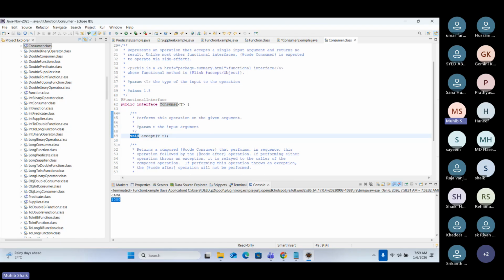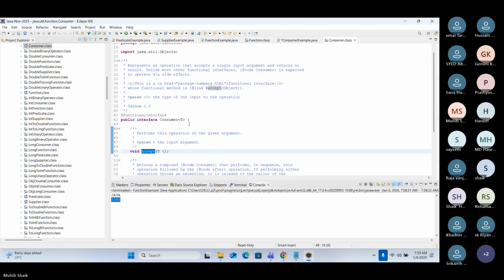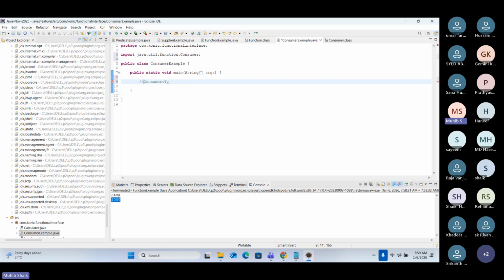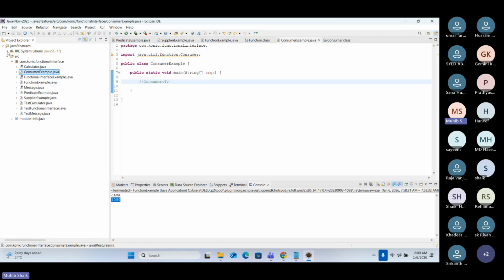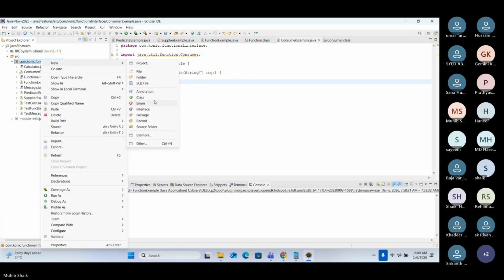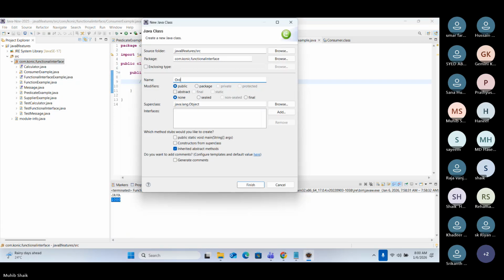You can see here void accept, the method name is accept. So here this T is the input for that. So I will create one real-time object. I'm creating an Order class, so I will take the orders only. New class, Order. Class name is Order.